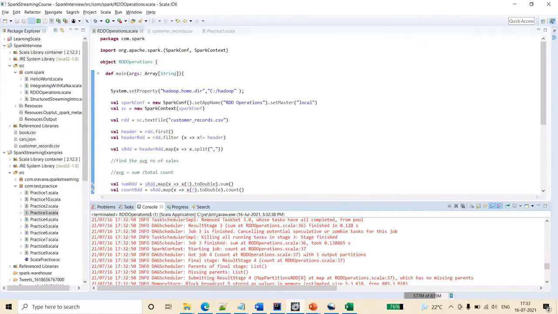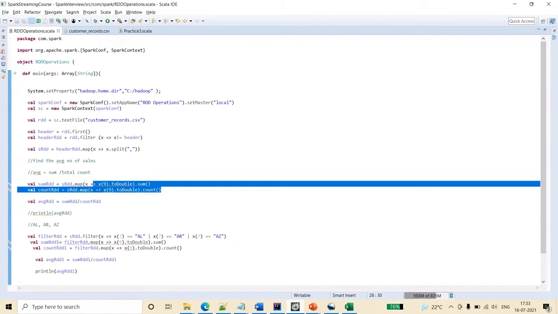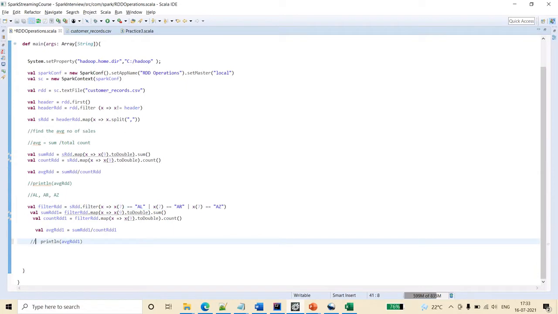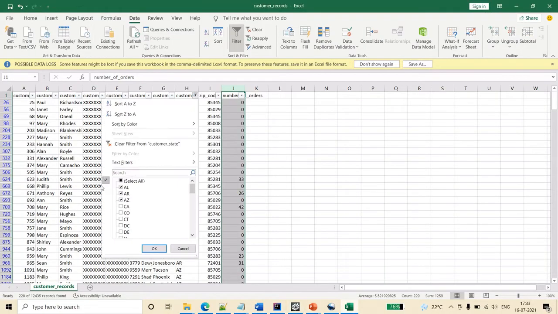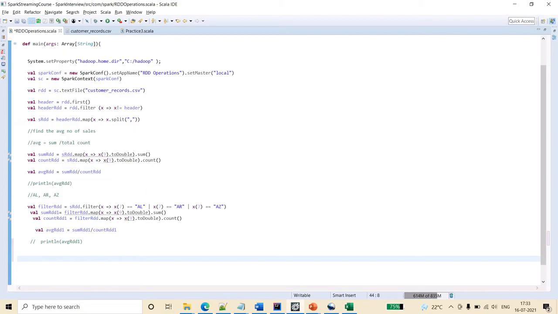Now we have seen the average number of sales for the entire data set, and the average number of sales for particular states. Now let's see how to print it for each state. Like if you select only the AL, it should show the average as 9.6. Like that, for each state, print the average number of sales. So now let's see how to do that.